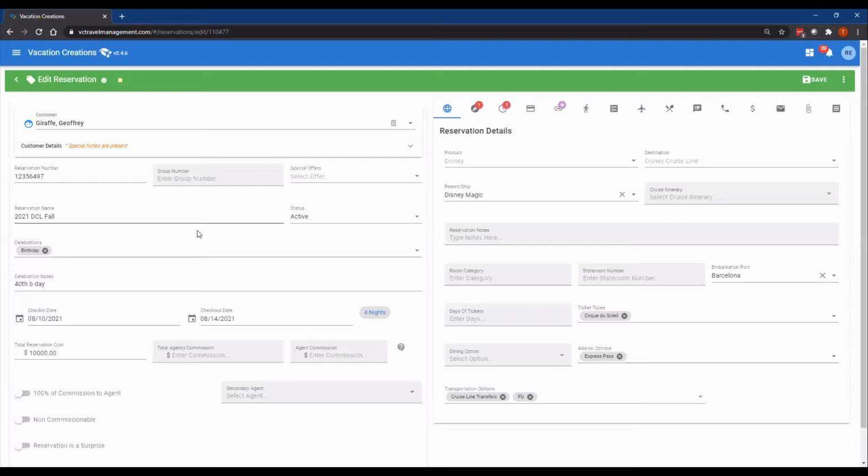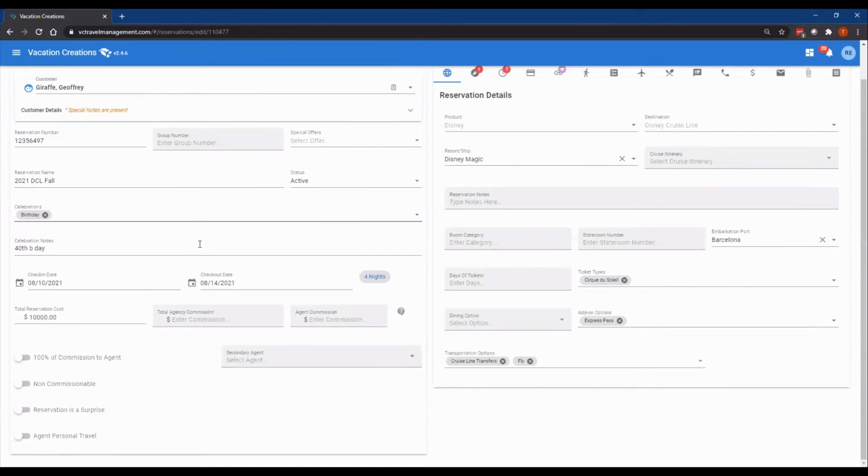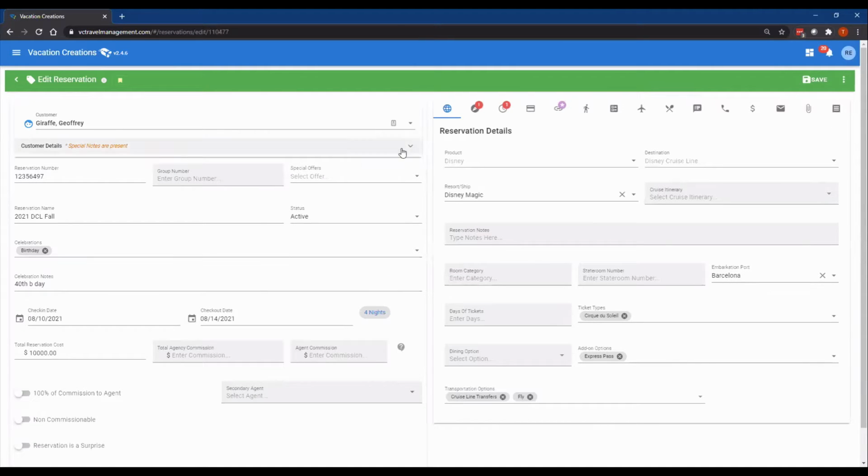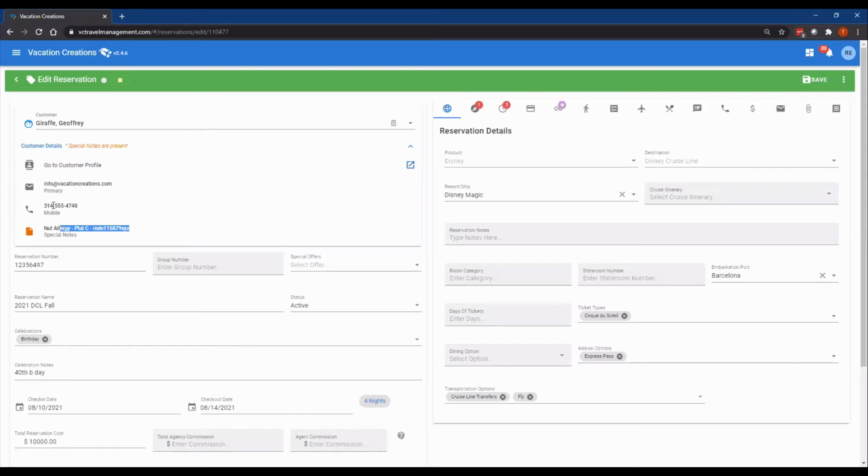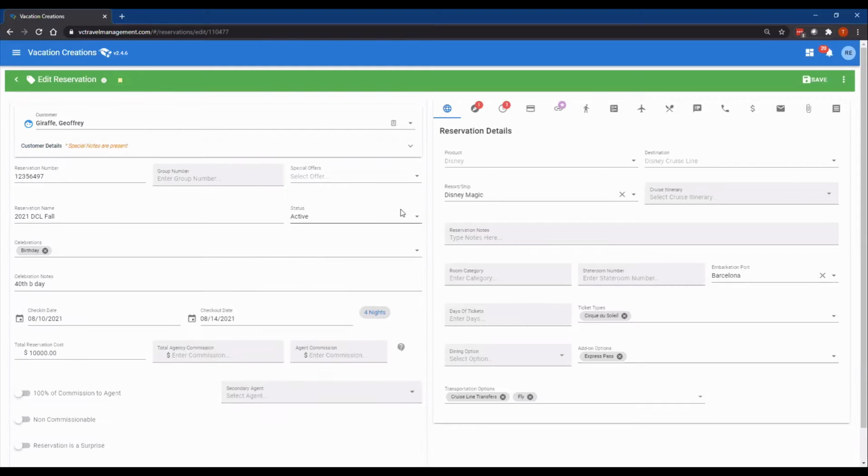This is an existing reservation. You notice I went to the history tab on the customer side, and I clicked on one of his reservations that was coming up, and now I'm right here in the reservation. Again, I have all of those details here that I need if I need to call him, all at my fingertips. So I wanted to try and keep it really easy.